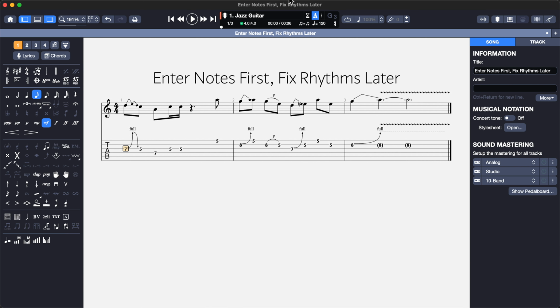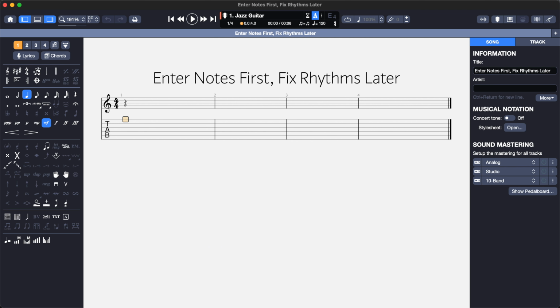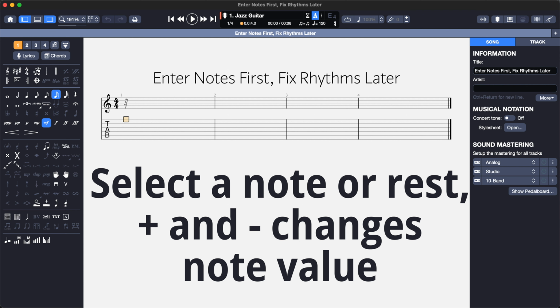I'll be using several very helpful keyboard shortcuts throughout this video that will massively speed up your workflow, and I'll include a full shortcut summary at the end. To show how this works, I'll start with a blank score. If I hit the plus key a few times, the note value is set to 32nd or 64th notes. Either will work, but the smaller the value, the more notes you can fit into each bar.